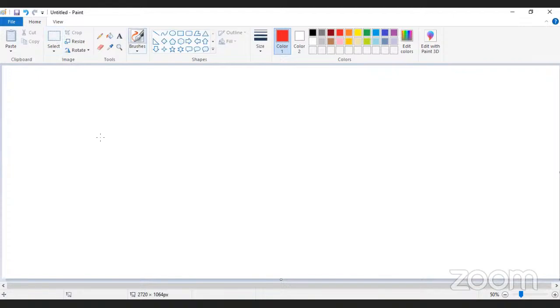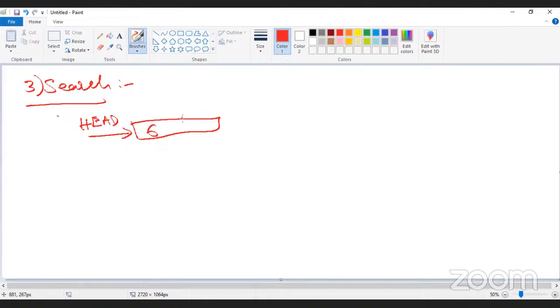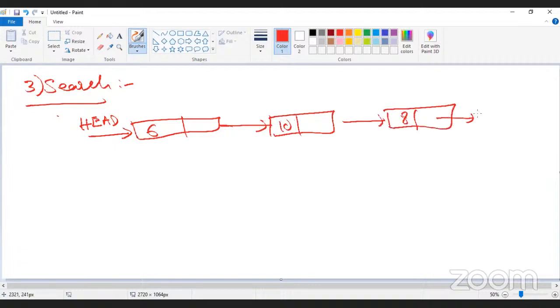Search is also used. This is 10. This is 8. So search will help us to identify a particular element in the list. ఒక నెంబర్ కావాలి నాకు, 10 కావాలి. Whether 10 is available in the list, it will search the entire list and it will give you the result. Search is only to identify the elements in the list.